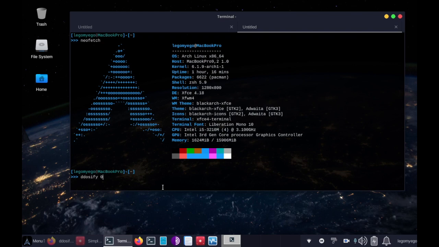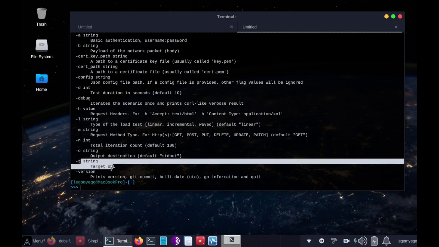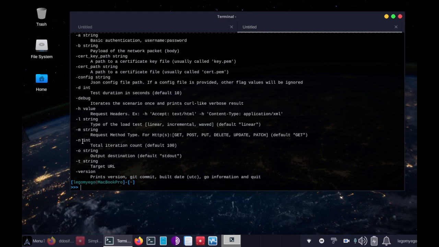Let's type ddosify -h, and the commands we'll be using, obviously -t to specify our target URL. That's the only required parameter in here. But we'll also be using -n for the amount of requests. It defaults to 100, but we'll specify a number. Then there's -m, which is the type of request we're going to send. These are our options.